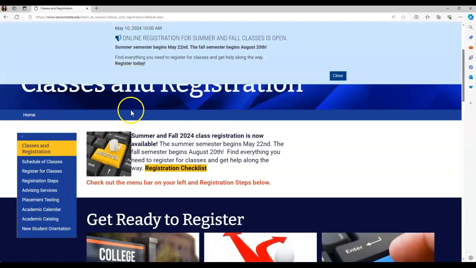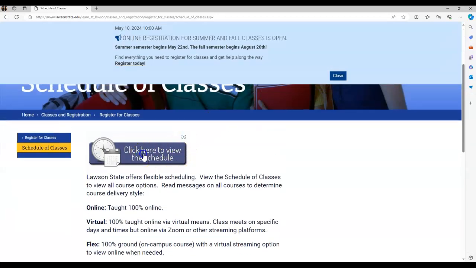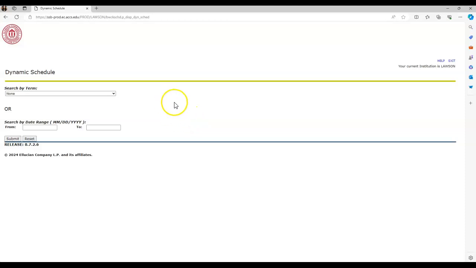From there, look to the left and you'll see Schedule of Classes. Select that, and then click here to view the schedule. So it's going to pull up the dynamic schedule, and you'll see several terms are running, right? A lot of times you'll be able to register, like in this case from summer, you can register for the summer term and the fall term, spring. So no matter what year you're looking at this, it all sets up.